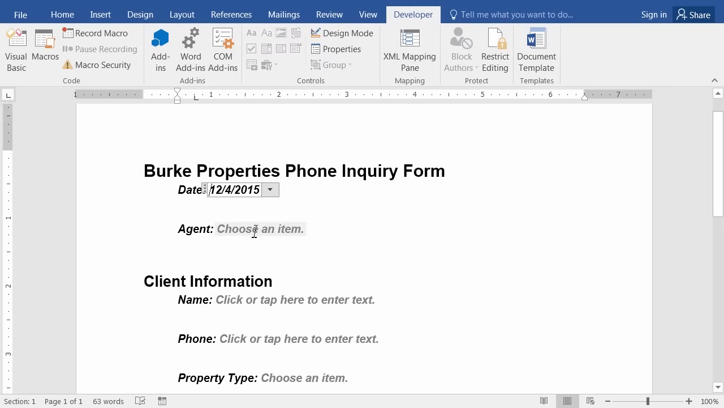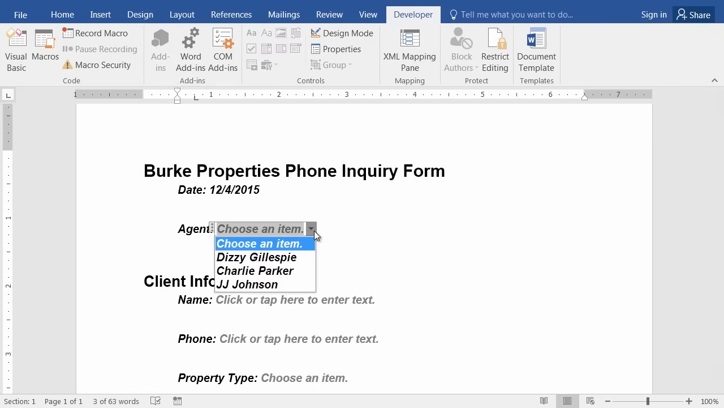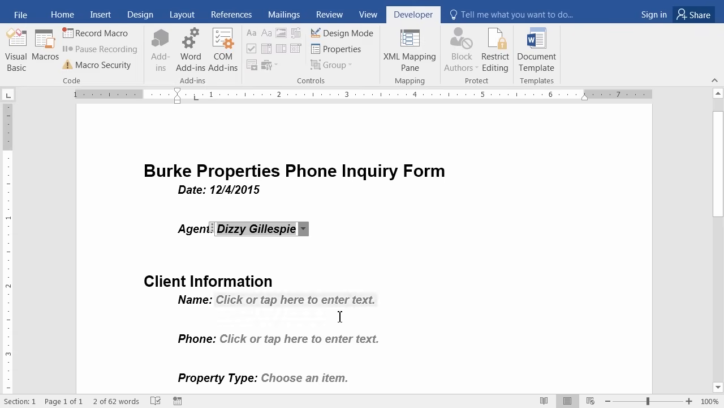Then it says agent, choose an item. I'm going to click on that, another little pull down arrow, and choose one of these agents. Moving on, I'm going to go down and click on the next one, or maybe I'll just hit the tab key and have it jump down to the next one.